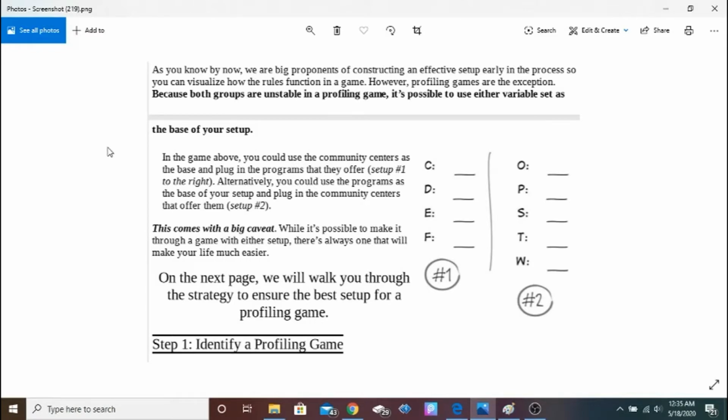When we identify it, it comes with a big caveat, right? While it's possible to make the game with either setup, there's always one that will make it so much easier, so much simpler.